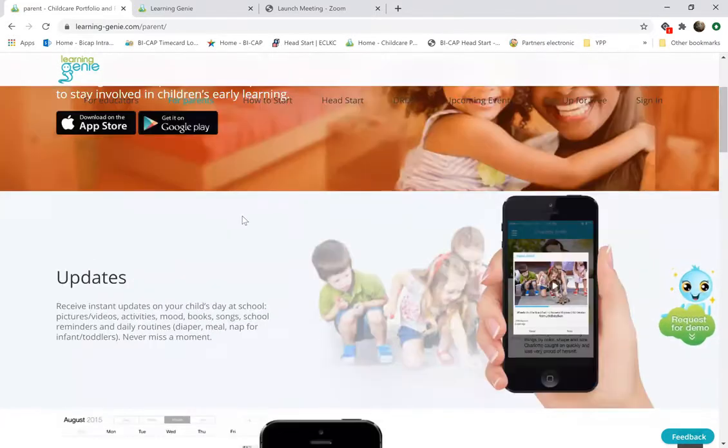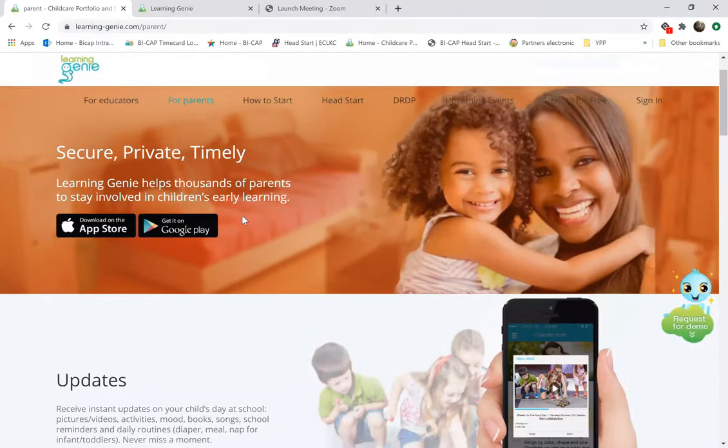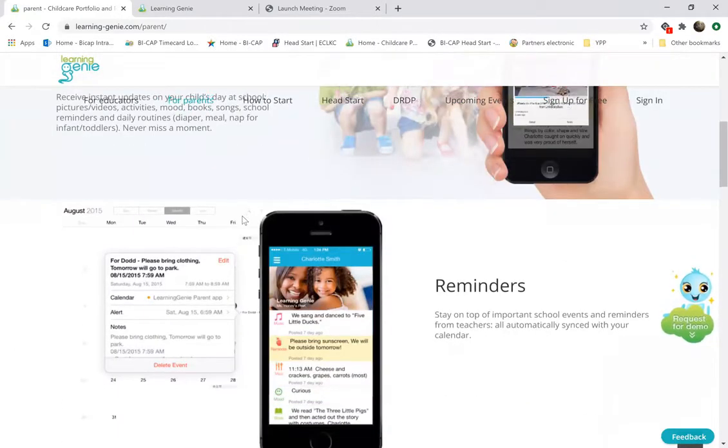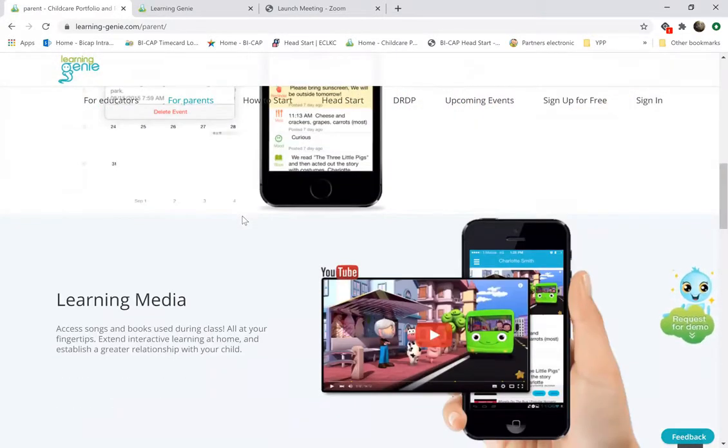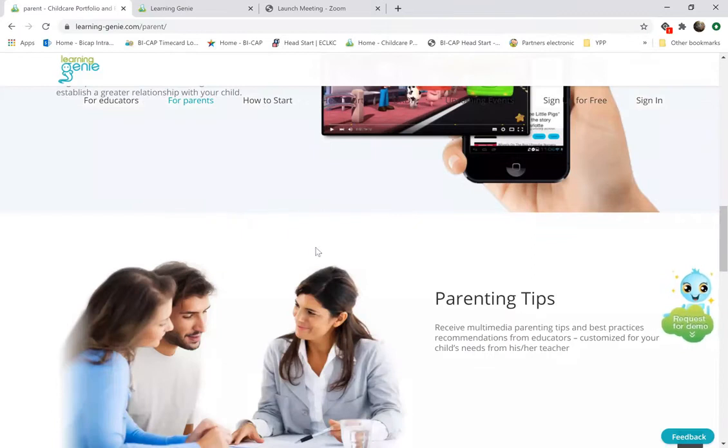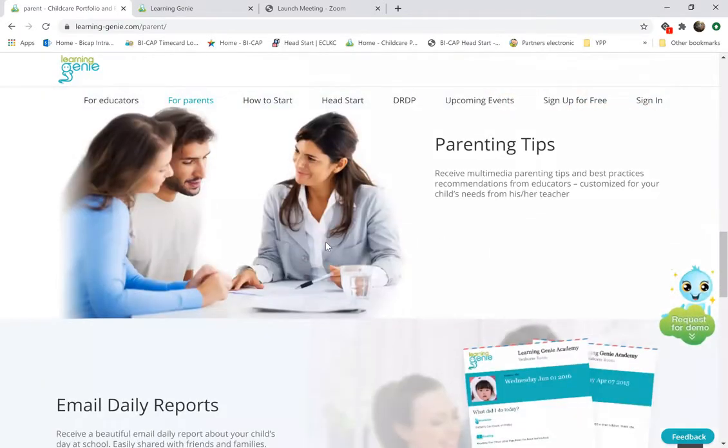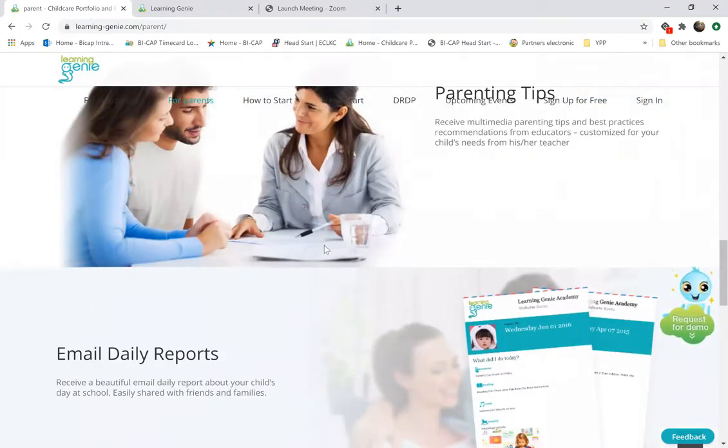All right, the reason we use Learning Genie is to send updates to families, reminders, to share learning media and books for InKind or activities for the families to work on at home. And we can send out parenting tips if needed, and we can email daily reports at the end of the day. I'm just going to jump right in and show you the web version of Learning Genie.